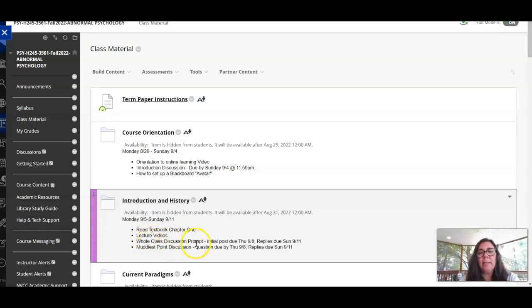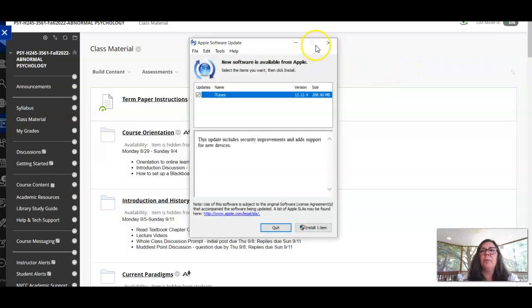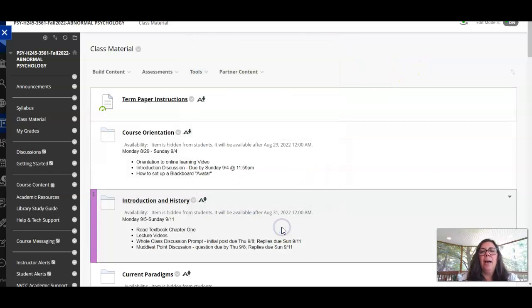And then you have a whole class discussion prompt with initial post, your initial response to my prompt. Your initial post is due on Thursday, September 8th. Remember, always Thursday and Sunday. So you have initial post that's due on Thursday, the 8th, and then replies to your classmates are due by the 11th.